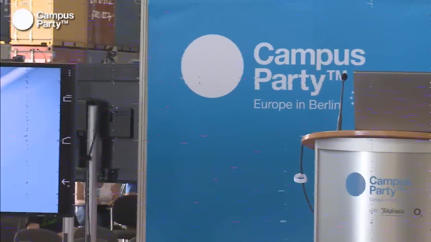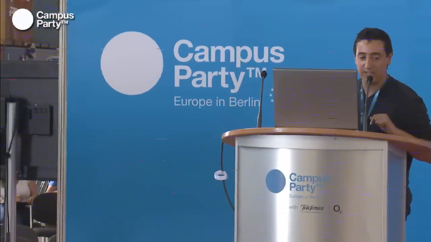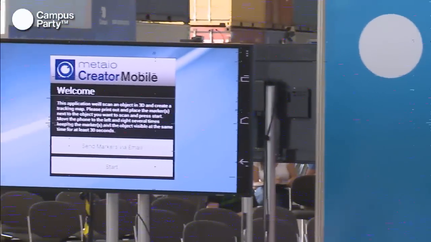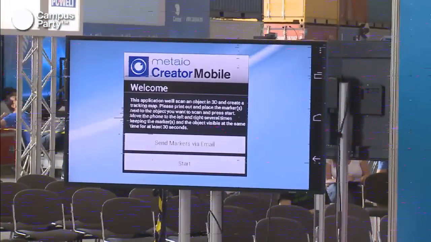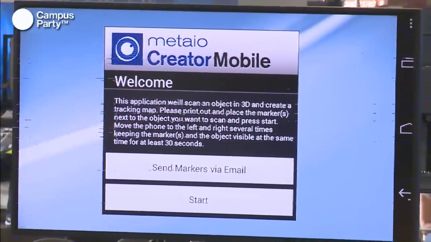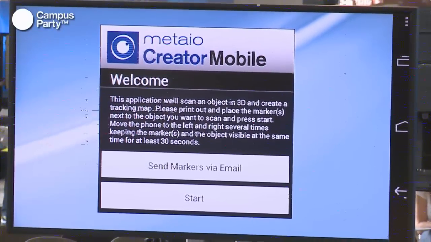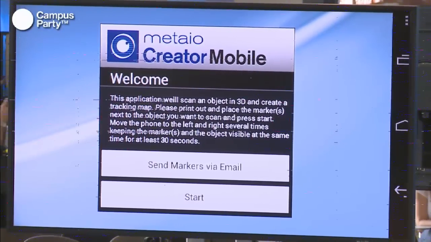To create the map, you first need to open the Creator mobile version that you can download for free from Google Play or the App Store. You will need to print this QR code so you can place it near the object to create the map, and then you can remove it and track the object without any QR code and load the experience using this object.